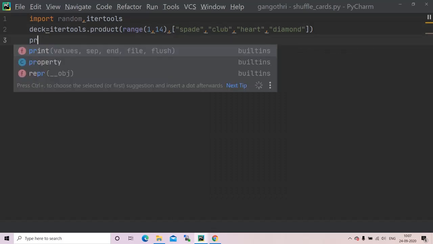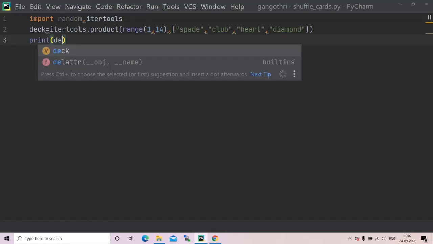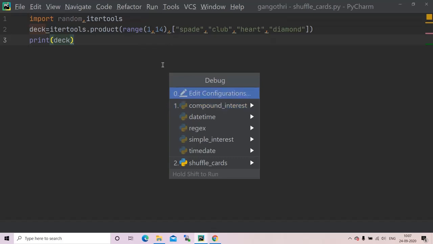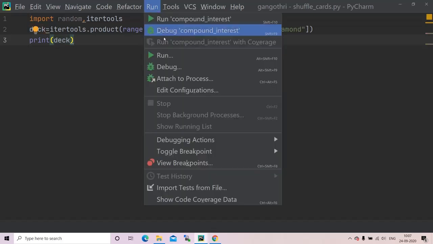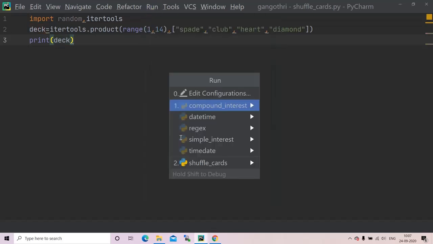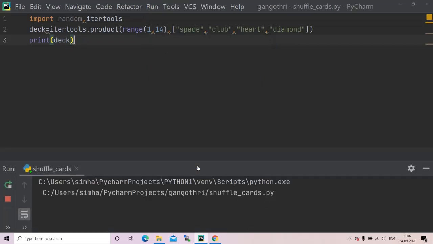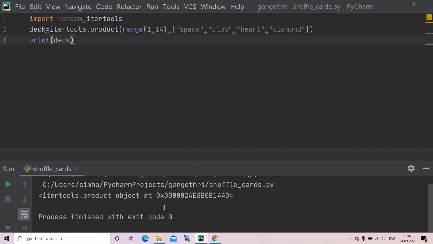So firstly, let us check if the Cartesian product is created correctly or not. Yeah, I'll run the program now. Run. Sorry. itertools product object heads. Okay, I'll just have deck of 0. I'll run it again.